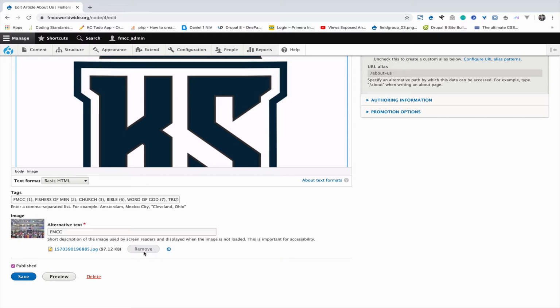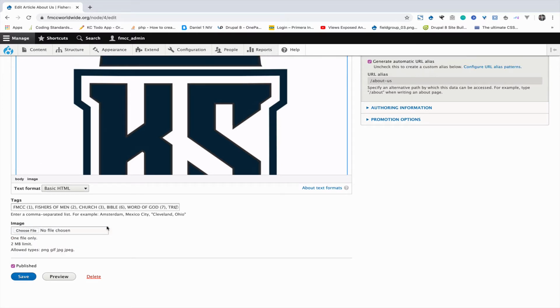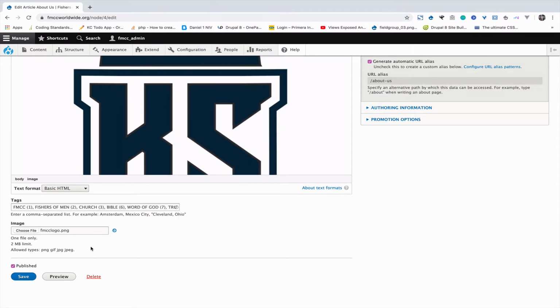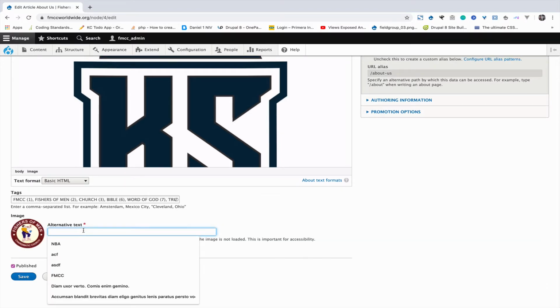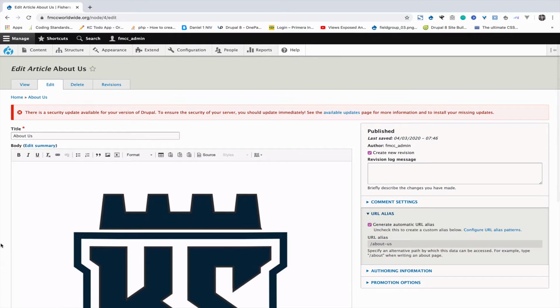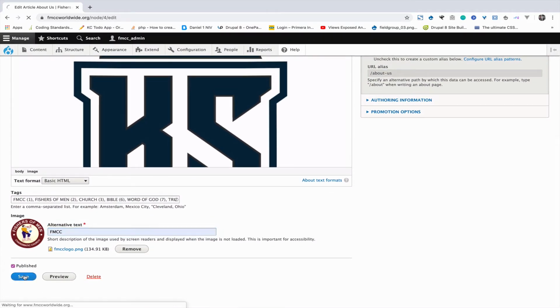Let's remove it and upload a different image. You can see once you click remove, you look for the image, and you upload. Once you're done uploading, enter any text here, and that's all. You click save. Automatically, let's publish it and see.